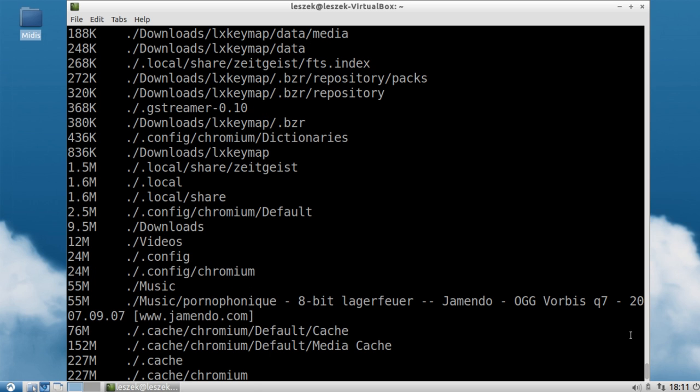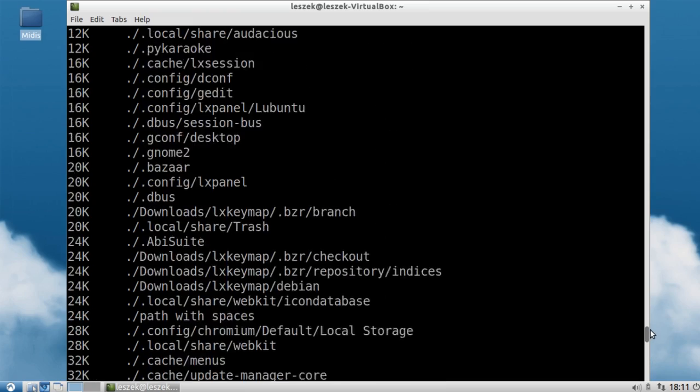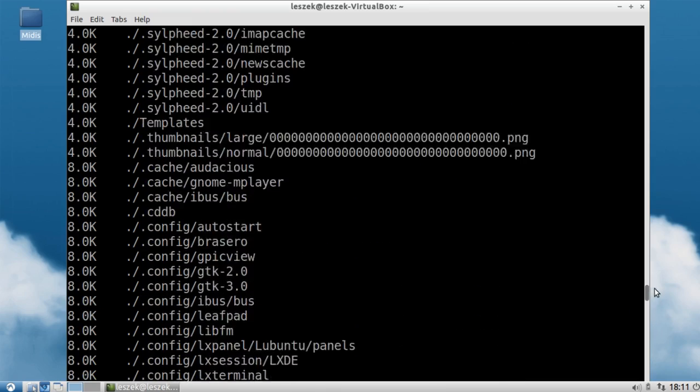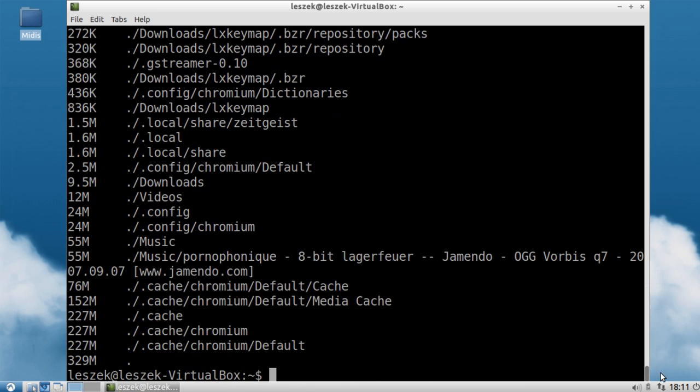And you can see that now if I go up, the file size goes down, and if I go down, you can see the file size goes up. As you can see here, my biggest folder is the Chromium cache. The cache folder of Chromium is taking about 227 megabytes in size, which is a whole lot. And the second largest is, I think, my music folder with 55 megabytes in size.